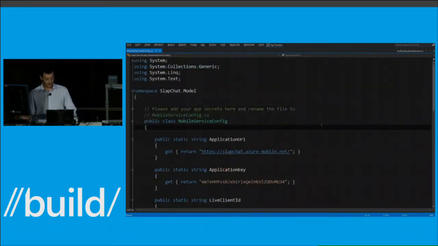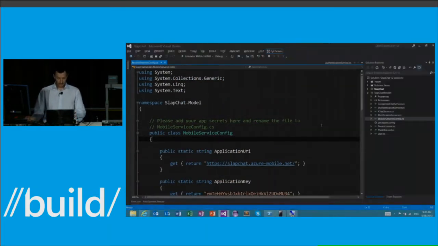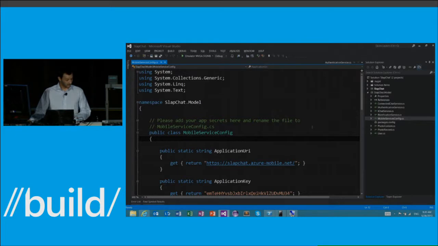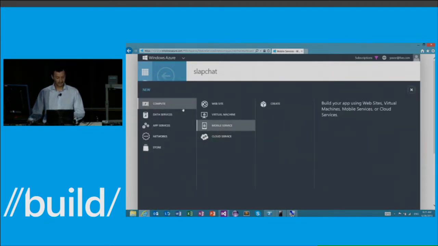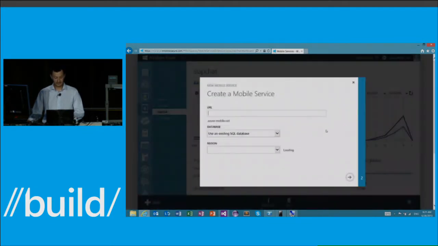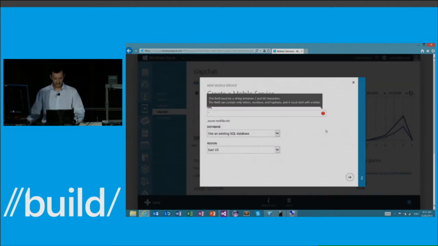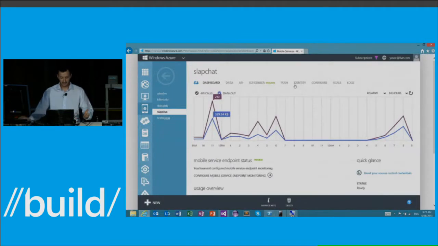Okay, great. Well, where did this come from? For that, we have to hop over to the Windows Azure portal. So here's my mobile service. I pre-created it, but you can create one very easily. You just go to compute, mobile services, create. It's a very simple two-step wizard. And then when you're done, you end up with a mobile service just like this one.